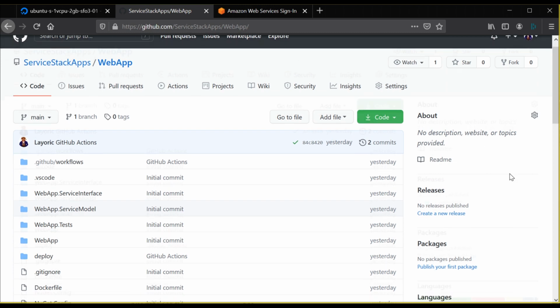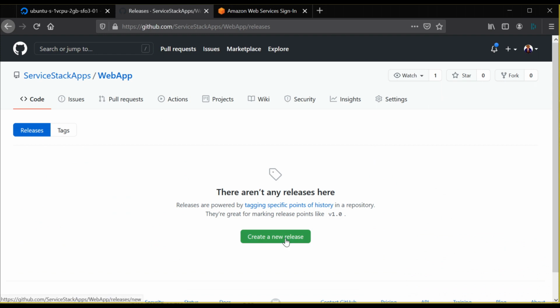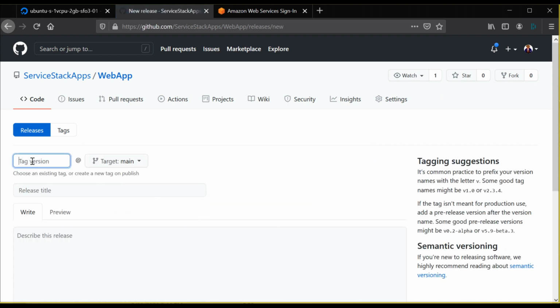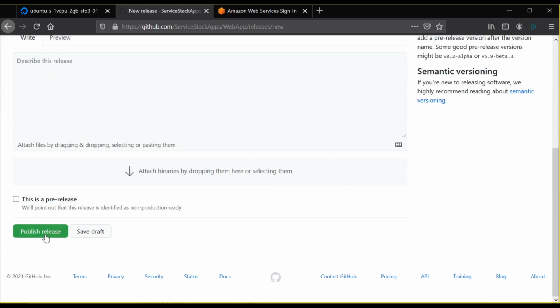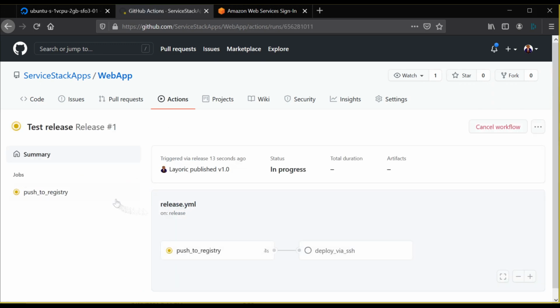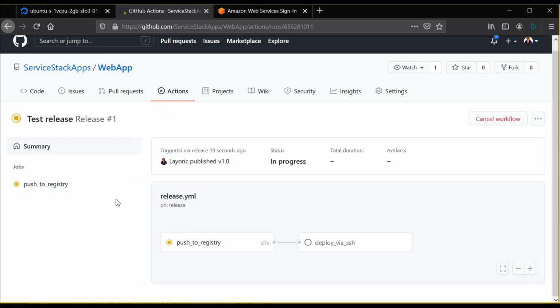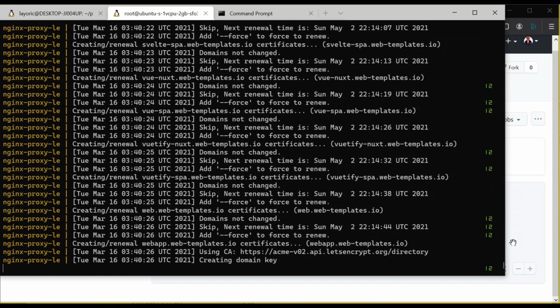Now we can create the GitHub release. We do this by going to Releases on the front of your repository, Create New Release, add a tag version and a title, and create a new release. Once the release has been published, in your actions, the release workflow will be triggered. The push to registry step will package our application into a Docker image and push it to the GitHub container repository. The deploy via SSH step will then call Docker Compose on our remote Linux server.